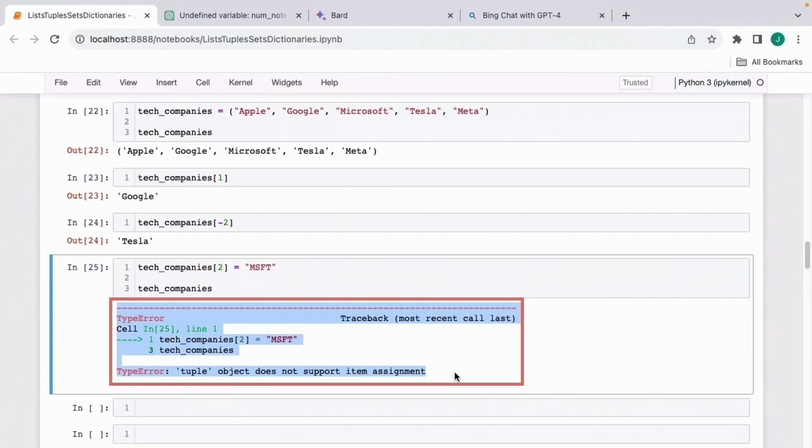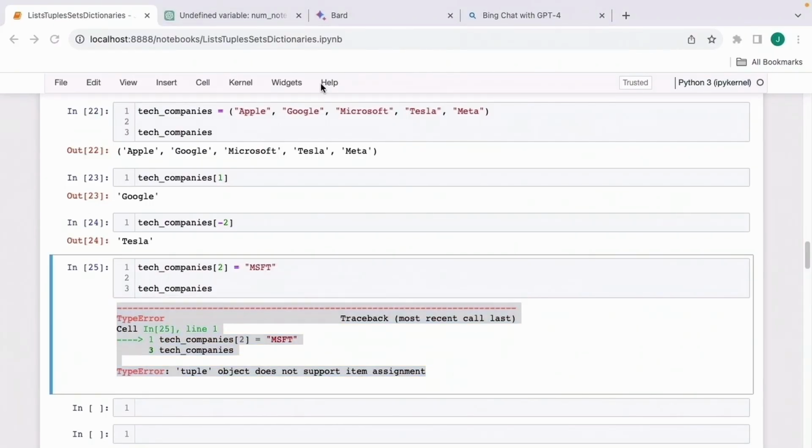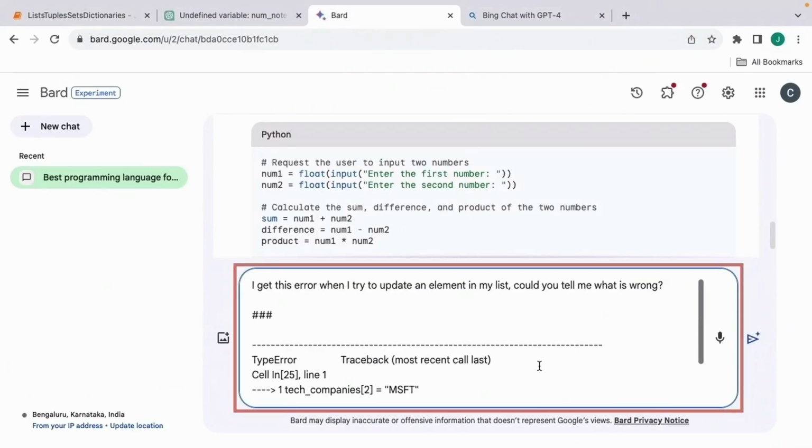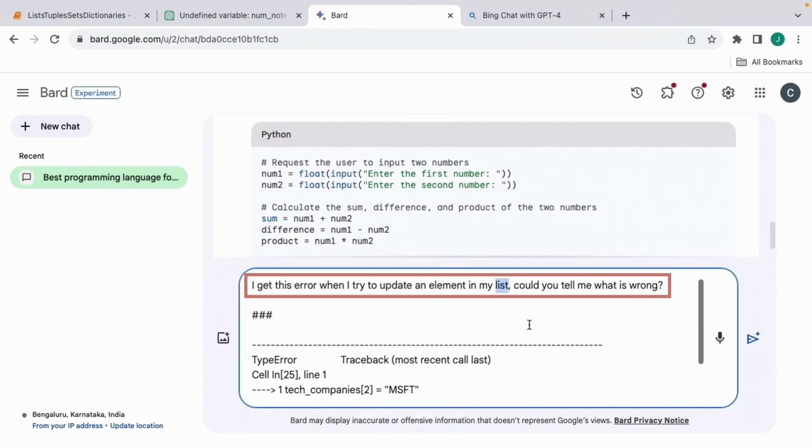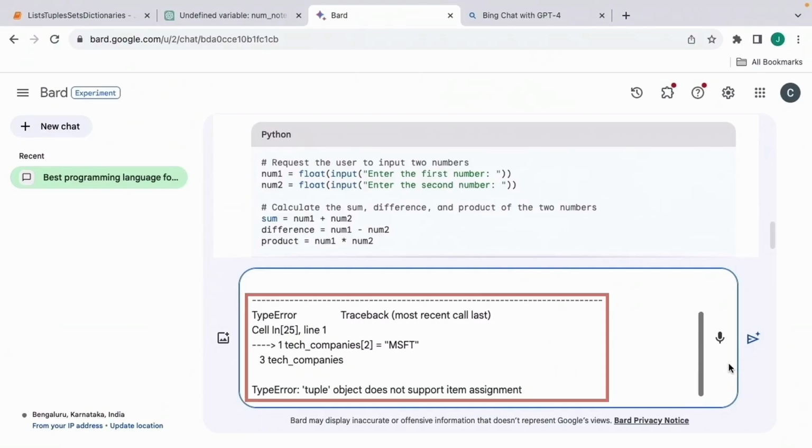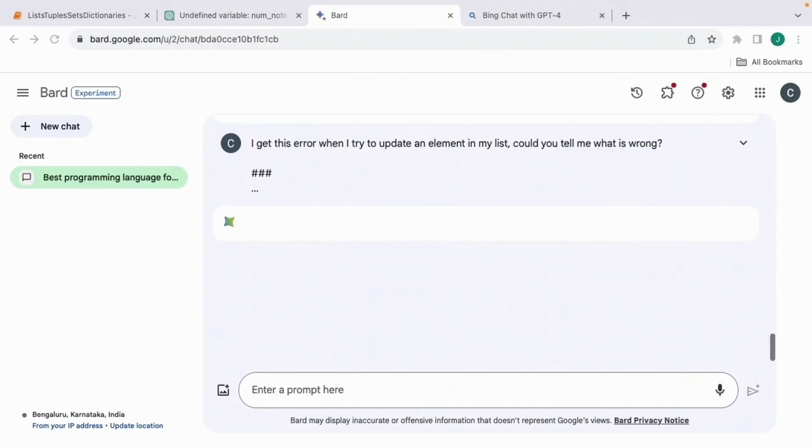The error is fairly clear, but I'm going to copy this error over and paste it into Google Bard to see what Bard has to say. Observe that when I specify my prompt here in Bard, asking Bard to debug this error, I haven't been very precise. Notice that I say, I'm trying to update an element in my list, but I get this error. Could you tell me what's wrong? I've used a tuple, but I refer to it as a list. But the error is an error that I get from the tuple. Let's see what Bard has to say.